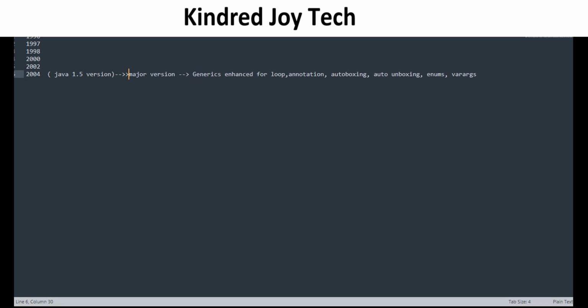In the Java 1.2 version, introduced in 1998, what was introduced? The collection framework, strings, and the JIT compiler.